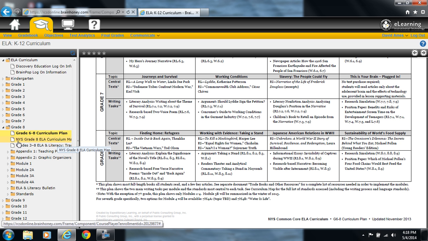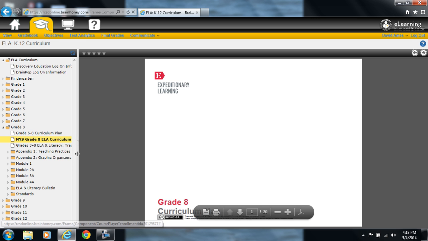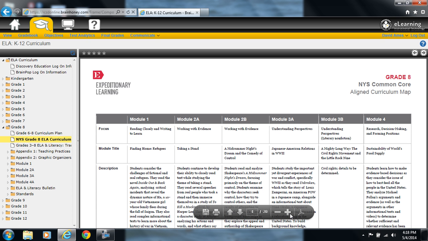Okay, we're going into the document now, New York State Grade 8 ELA Curriculum Map. This is a great document because it sets out for you the entire year. I'm going right now to page 4, and I'm going to expand it a little. You see that over the course of the year, you're going to be working in 4 modules, Module 1, 2A, 3A, and 4. And you see the focus and the module title as well as the description of each.